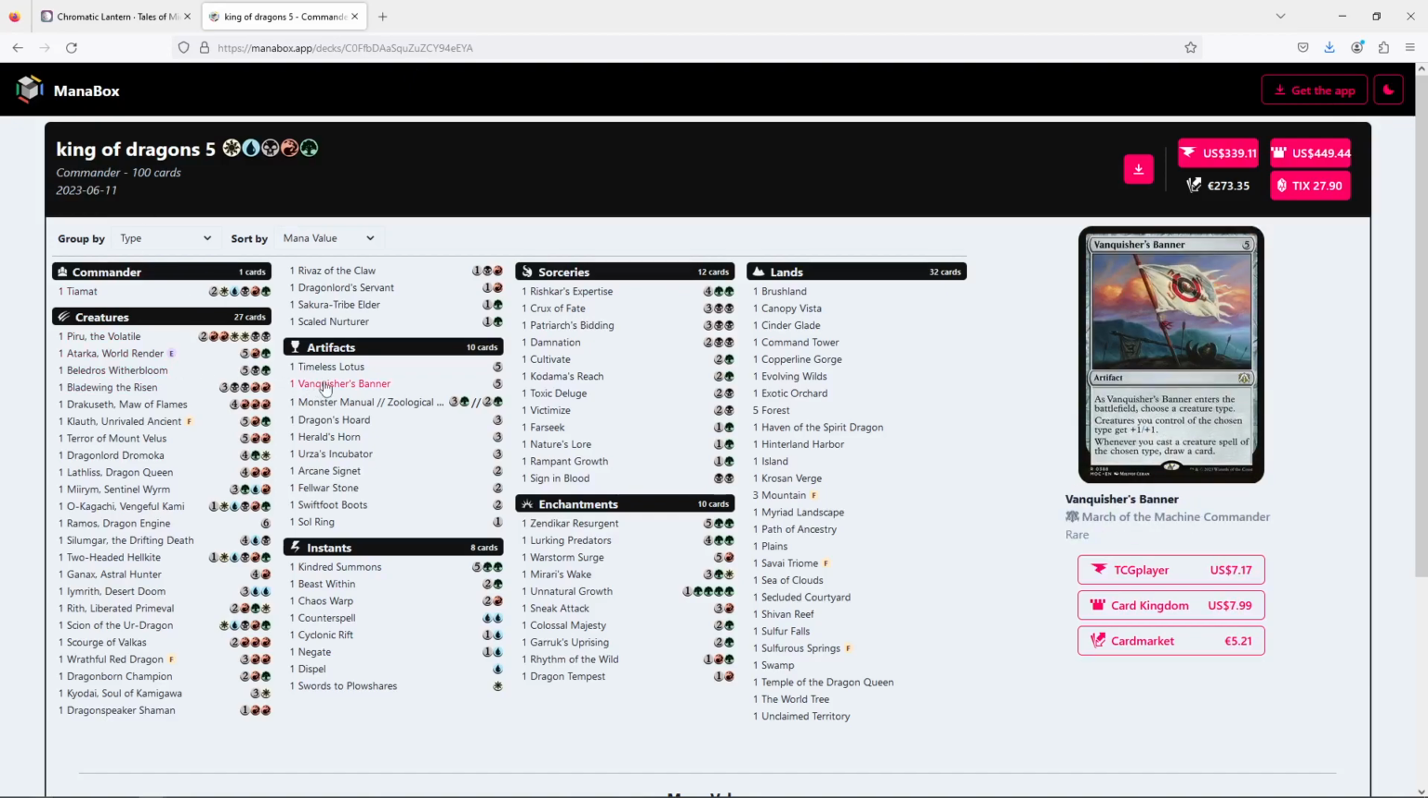Next on the list is Vanquisher's Banner. Vanquisher's Banner is built for a different kind of tribal deck. Let's see the two things it does. You pick a creature type, so dragons. First, it gives your dragons +1/+1, and second, whenever you cast a creature spell of the chosen type, dragons, you draw a card. Neither of these are particularly strong in this deck as they would be in like a soldier deck or an elf deck.